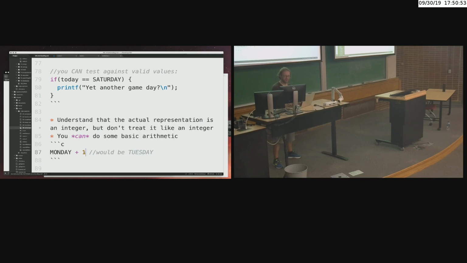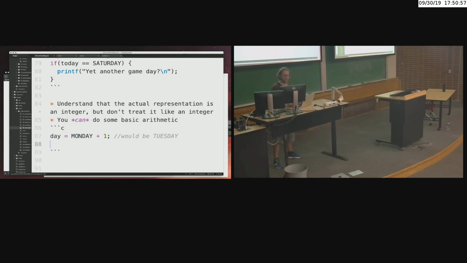Let me actually make code here. Day is equal to Monday plus 1. This would actually be Tuesday, but day is equal to Saturday plus 1 would be invalid. So one way of handling that is by going day is equal to Saturday plus 1 mod out by the number of days, 7. And this would be Sunday. And so you can do stuff like that. You just need to be extremely careful and use it wisely. Okay? All right. Don't abuse enumerated types.